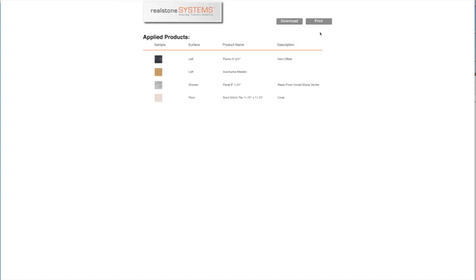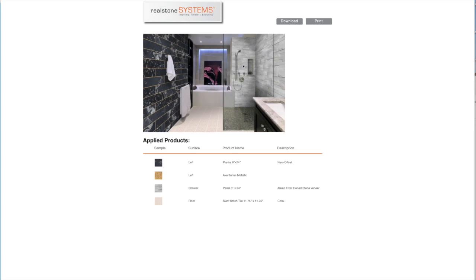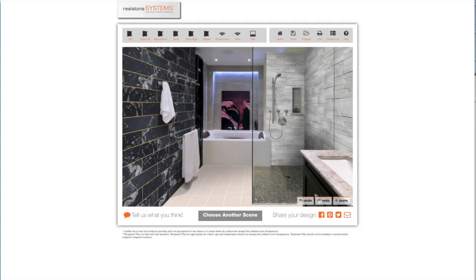And if you want to print your project, this is pretty neat. It actually provides you the image that you retouched with all the products, and then it lists all the products that you included in your visualizer image. You can then download this or print it. This is open in its own tab, so you just close out the tab to go back.